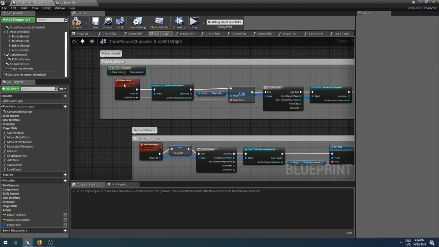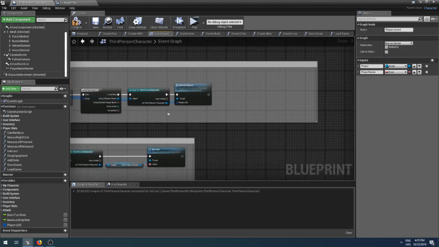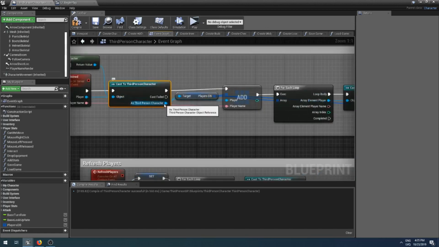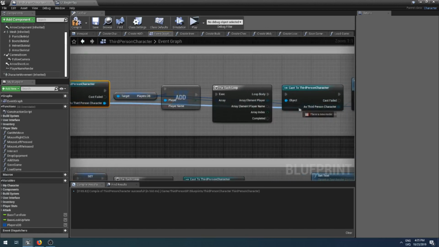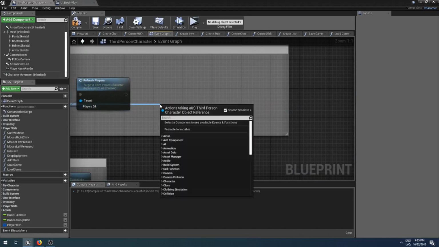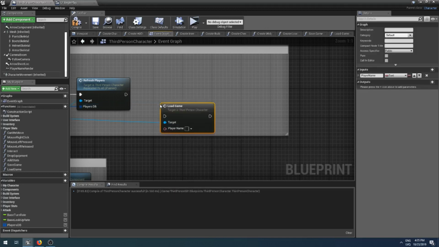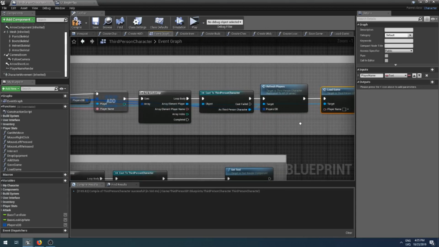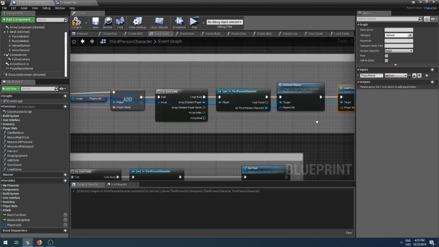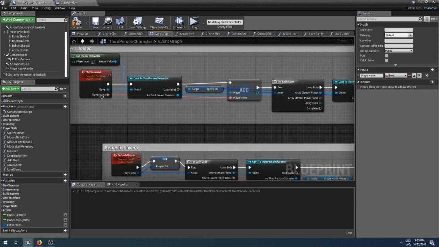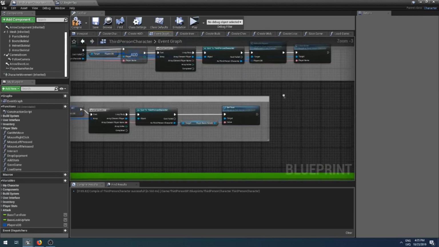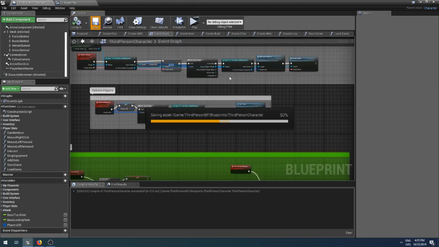Now that once the player has joined, we can also, from the third person character, drag and do load game like so, and connect the player name to, let's see, the player from over here, this one right here. So player name, there we go. So now we compile and save this.